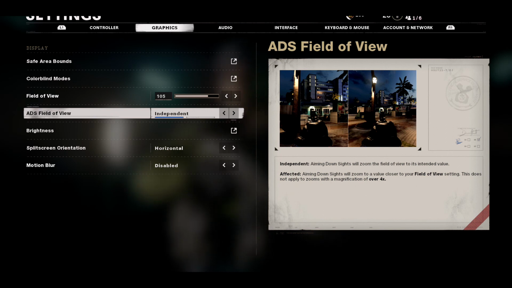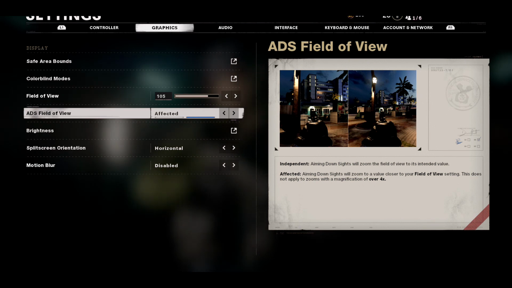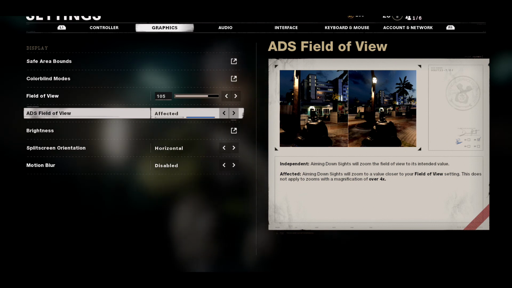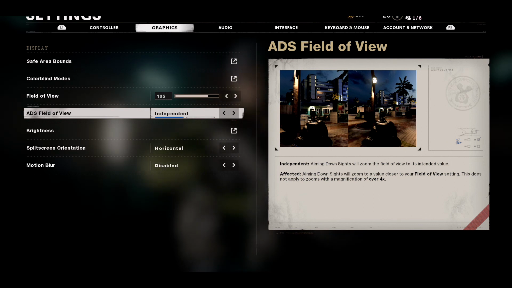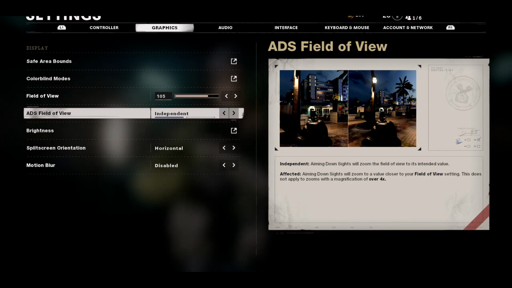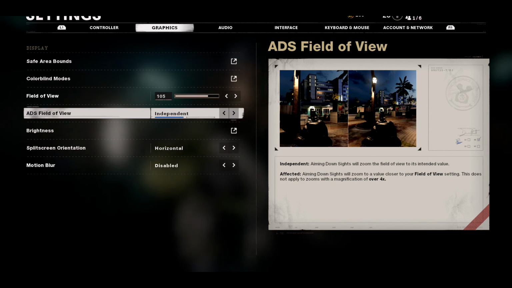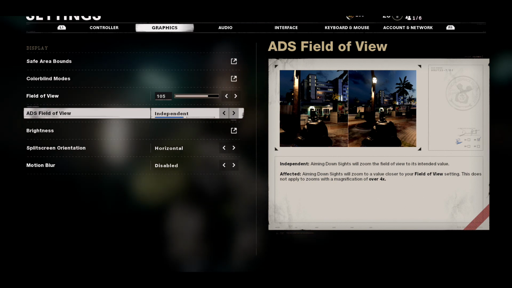For ADS field of view, I switched this to independent. If you leave it as affected, aiming down the sights will zoom a value closer to your field of view, which when your field of view is wider, it tends to be kind of closer. For independent, it will bring you back to kind of where you were, as far as the original, like, regular console Call of Duty look. And so that's what I stuck with.